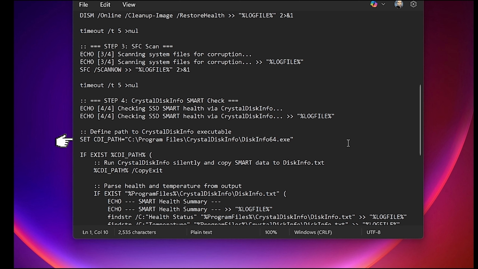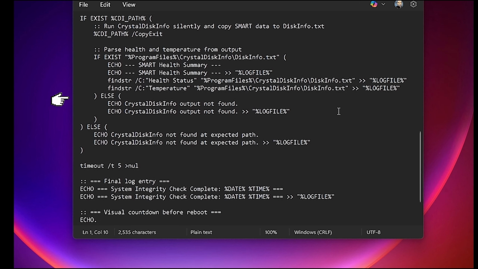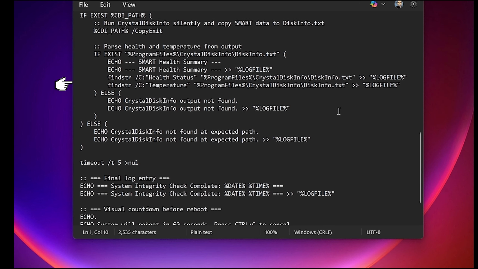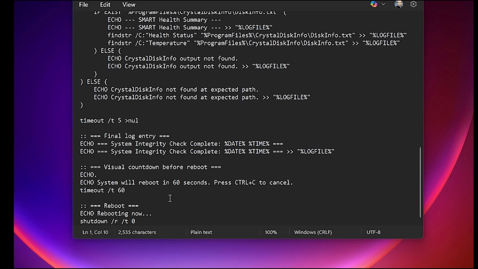And it's very important to define where that path is. And then it goes through all this other stuff. If it doesn't find that, it'll echo, hey, didn't find it, CrystalDiskInfo isn't on our system. And that's pretty straightforward. And if you don't have, like I said, CrystalDiskInfo, you can replace this with another tool if you prefer. This is modular.